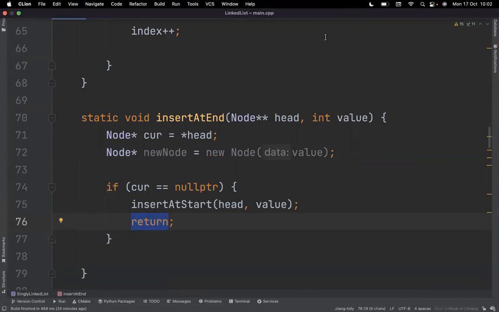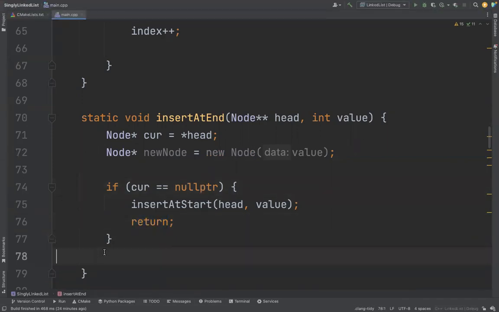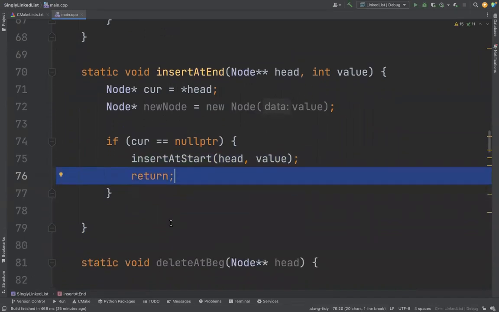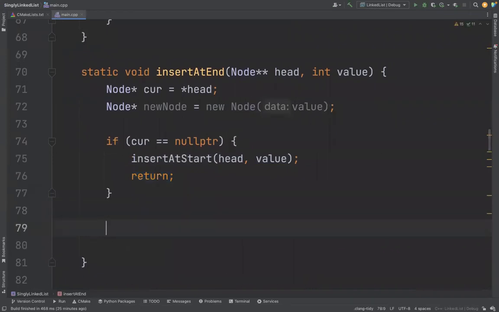There's no reason to continue the execution of this code once we have inserted the value at the beginning. So we're going to write return. It will finish the execution of the function. So if current is not nullptr, if there is a linked list, what are we going to write? We're going to write while true, okay, while true.